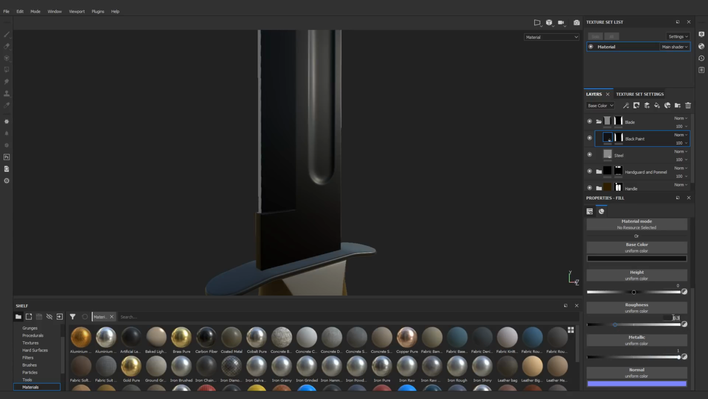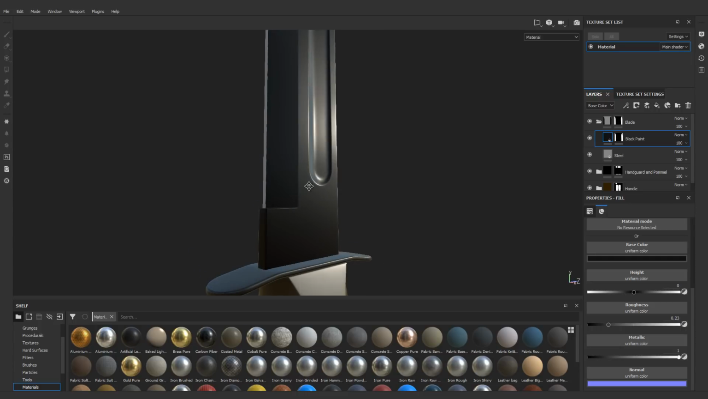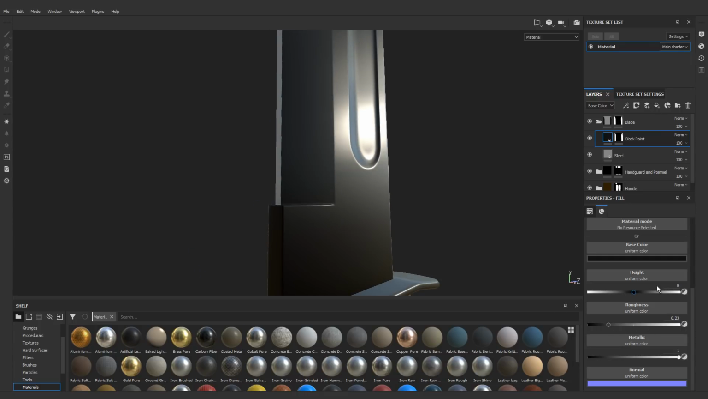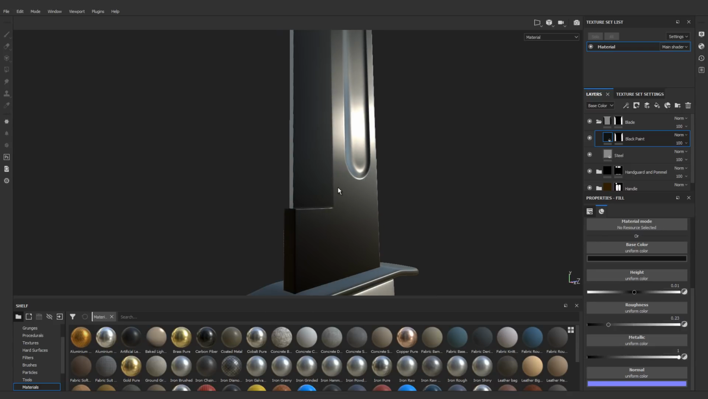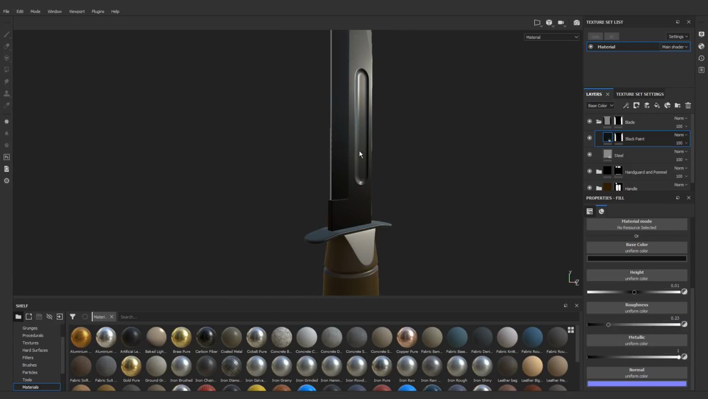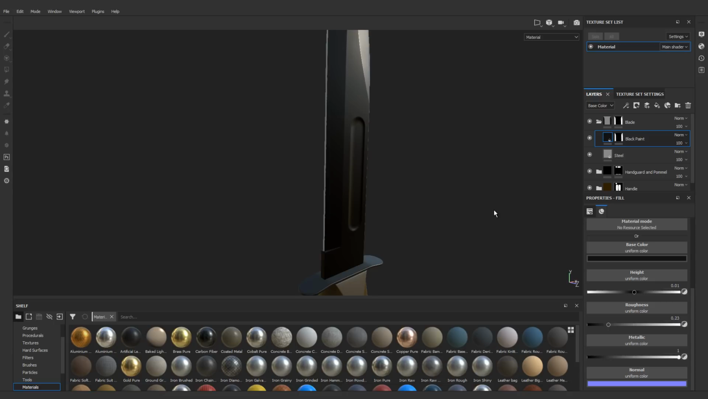I'll turn roughness down to 0.23. So it's a little bit more shiny, a little bit more glossy. And let me change the height value as well. I want the paint to lift up off the surface of the steel just a tiny, tiny bit. So I'll change this value to 0.01. And that'll be more visible later on when we actually have some wearing and chips in the paint. Now we're done with the black paint for now.